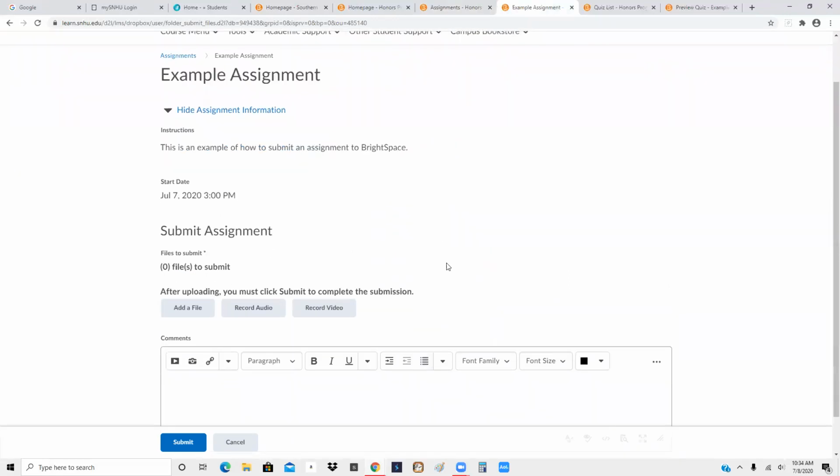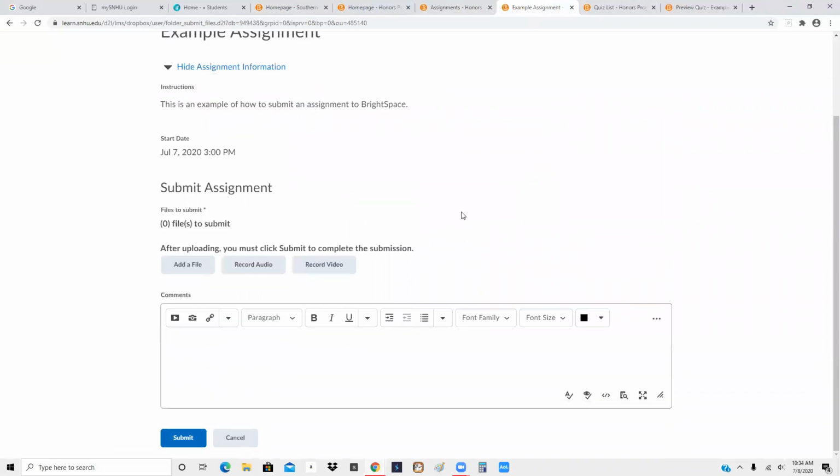From there, it's pretty easy. You just add a file and select the file from your desktop. I'm sure you all know how to do that. And then you'll hit submit. Once you hit submit, you'll get an email confirmation saying that you successfully submitted it. If you don't get that, you might want to double check how you submitted it. But that's basically how to submit an assignment.